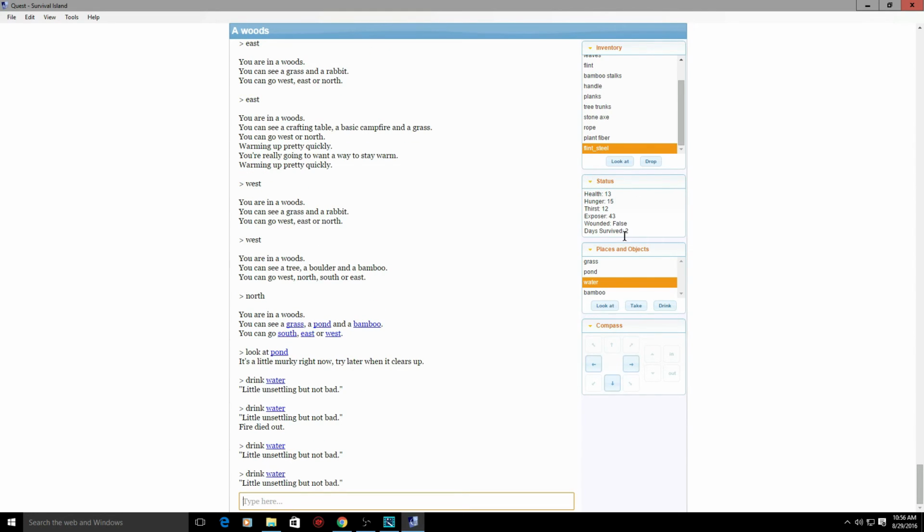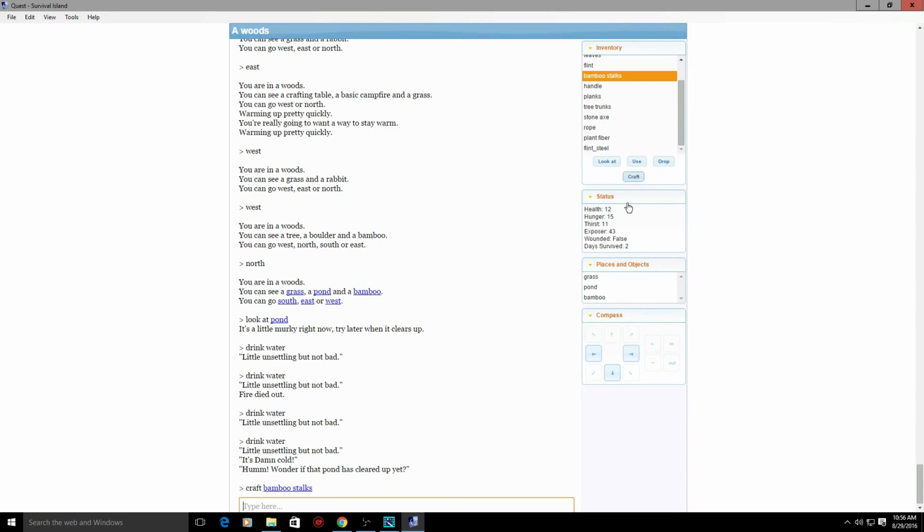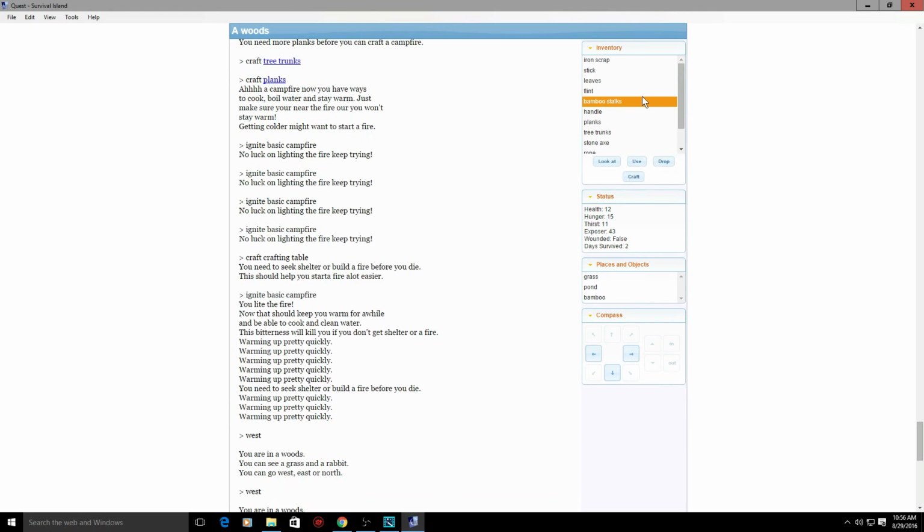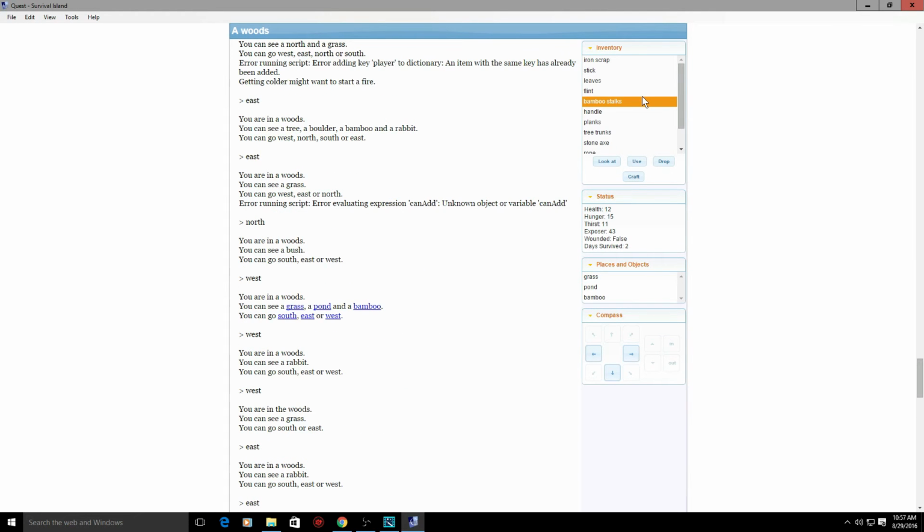And we lose a little health every time we drink the nasty water. The way I had it was that you could take bamboo stalks, make a bamboo cup, and then carry water around with you and everything else. So it was pretty cool, I thought.